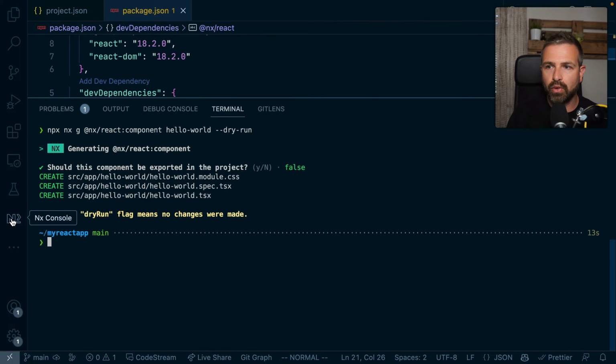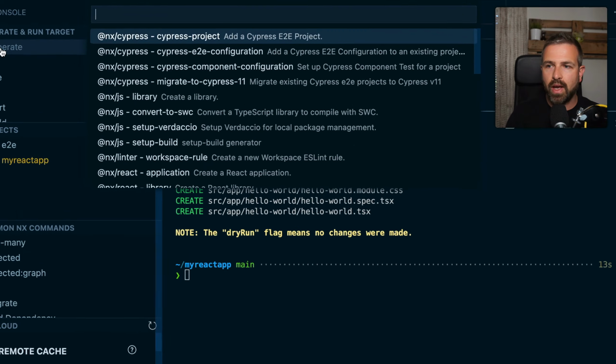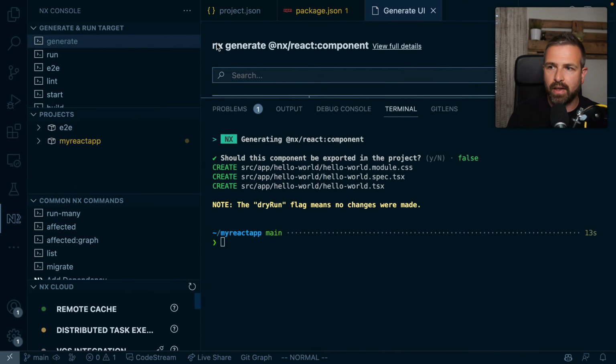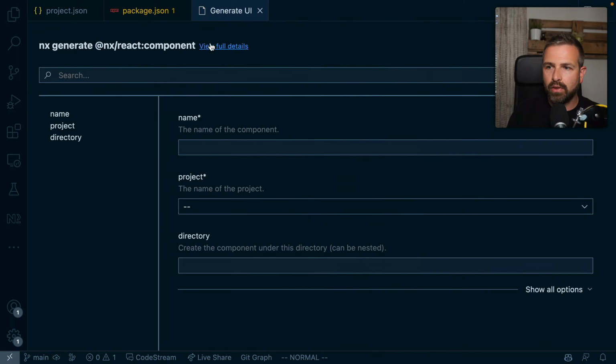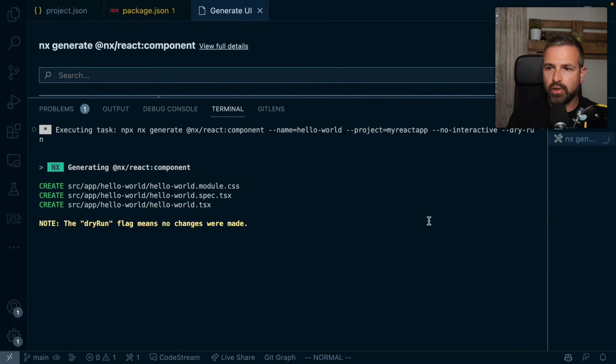So to generate a component with NX Console, I can just click the icon here, run generator, and then search, for instance, for component. And you can see we have the exact component generator for that NX React plugin again. And this will open up here a new form. And now I can, in a visual way, provide the various options to this generator. For instance, here I'm saying I want to call this hello world. This is going to be generated into my React application, of course.